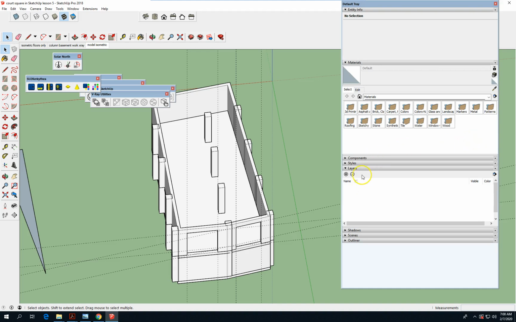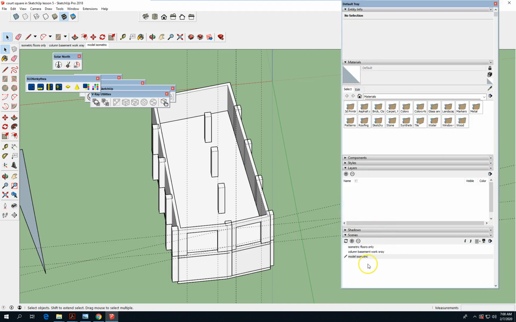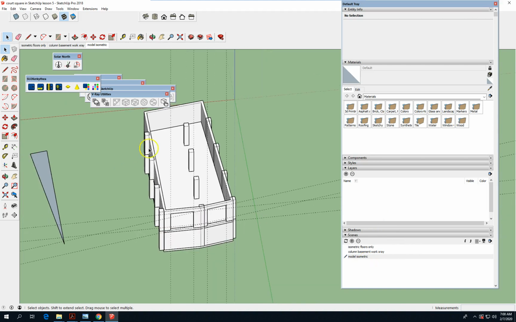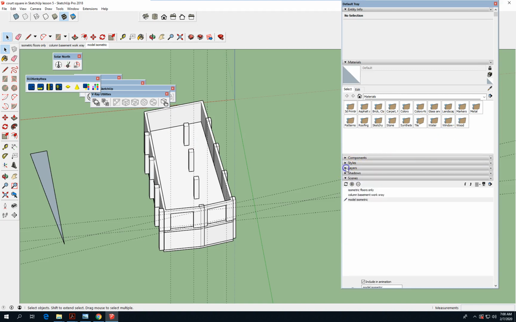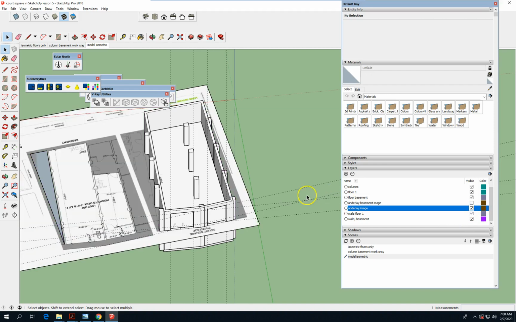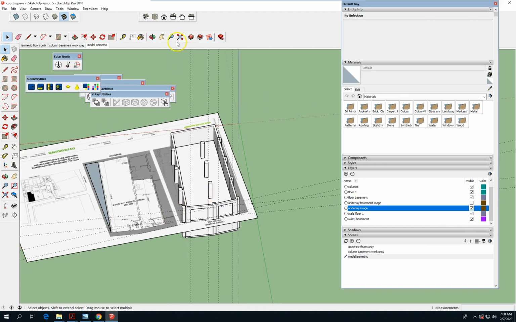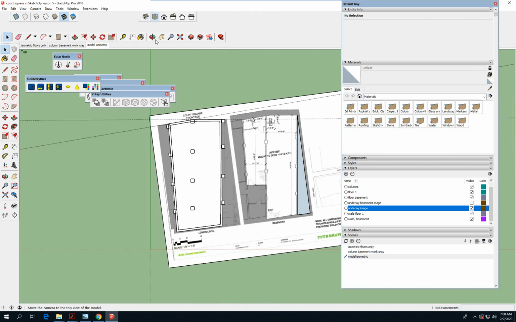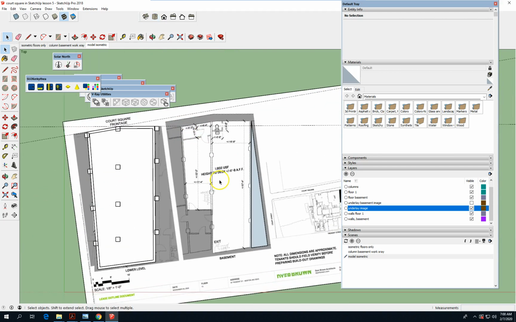We need a plan view. I don't know whether I've saved one out yet. Okay, so let's turn on the layers, the underlay image of the first floor, and go to a top view, and we'll talk about this.